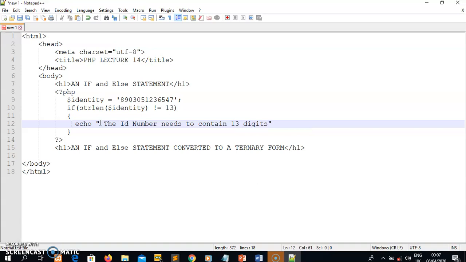The ID number needs to contain 13 digits. Please try again. Just say please try again. So if my ID number does not have 13 digits, this statement is going to be displayed.